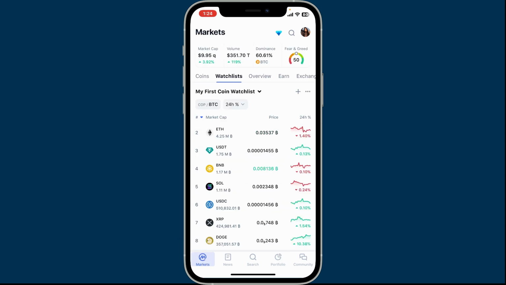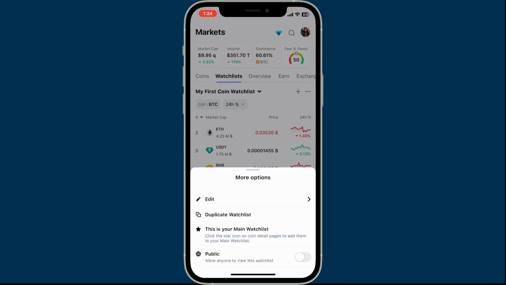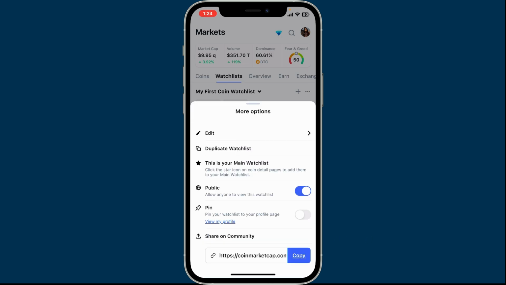Inside the Markets tab, make sure that you've selected Watchlist from the top option. Now click on the three dots right next to your watch list, and then click on the Public toggle button in order to set your watch list to public.